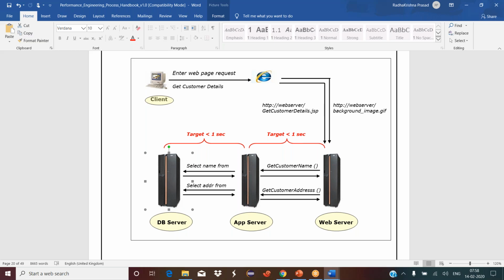Here at the web server you already have 1 second, plus at the database server 1.1 or 1.3 seconds, which gives 2.3 or 2.2 seconds, right? Which again crosses the SLA. That is why it is very important to understand all these timing targets.